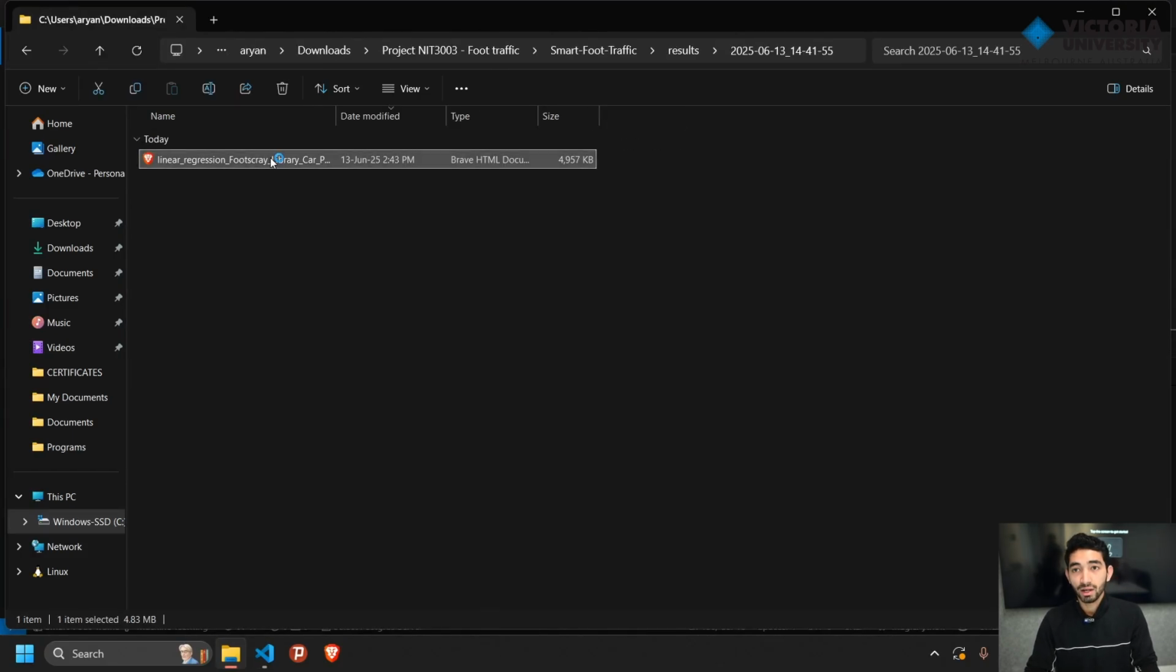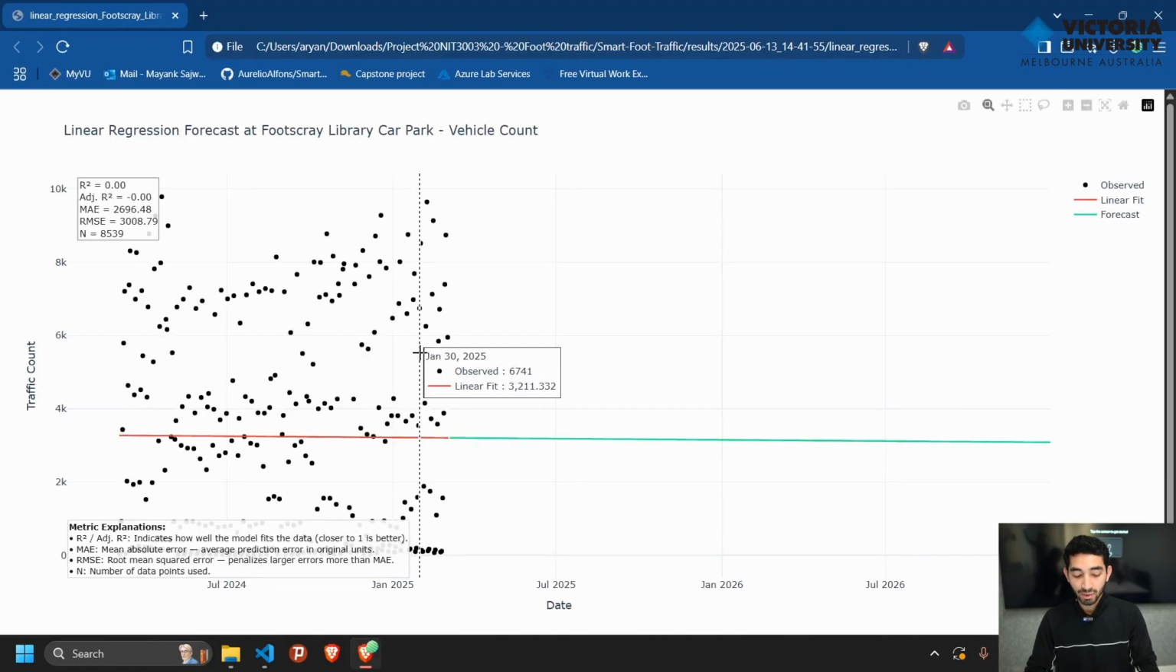It does also define a few statistics, for example the R2 value, which indicates how well the model fits the data. MAE value, which is the mean absolute error, basically predicts the average error in original units. The RMSE, which is the root mean squared error, penalizing even larger errors. So if there are any errors in the data sets, that gets notified on this aspect, and N is the number of data points that were used.